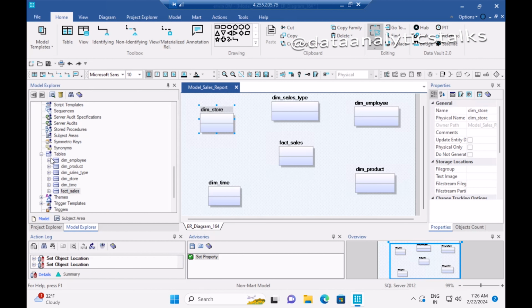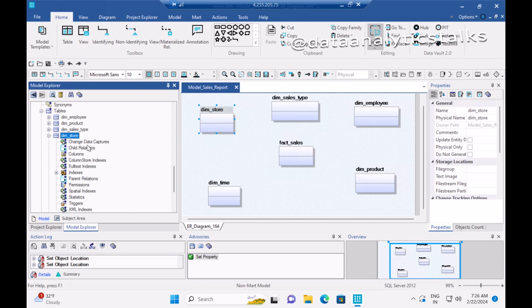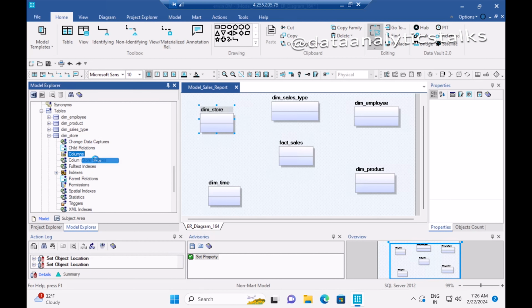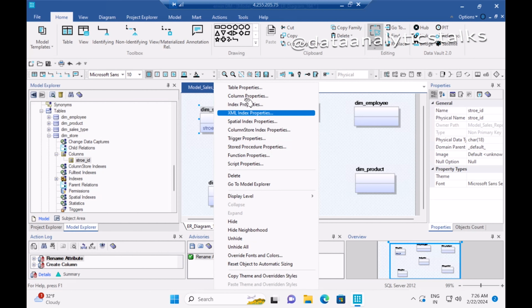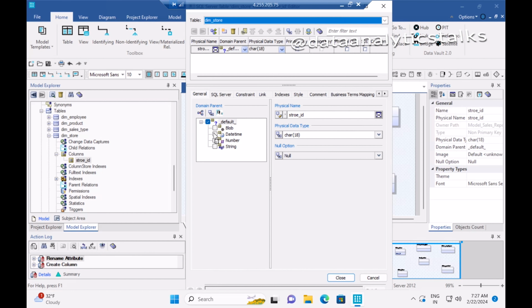So if you select store, here you have many options, columns. You can add a new column, and basically you can rename the column to store ID. Okay, a new column is created, column store ID, but you have not mentioned the type of the column. So what will you do? Let's go to the column properties. So this table has one column, which is store ID.